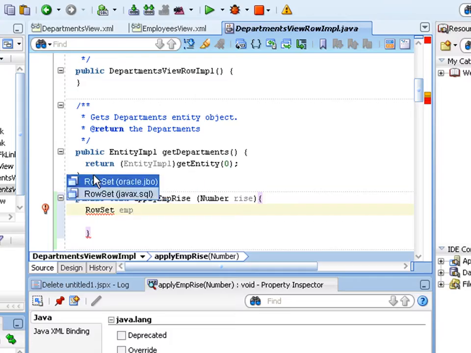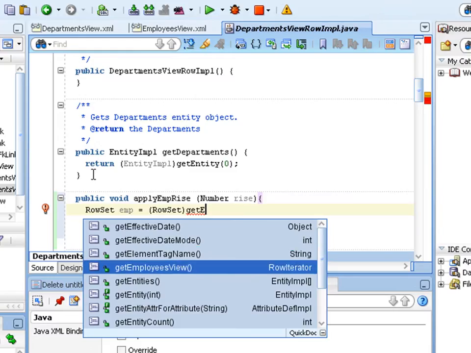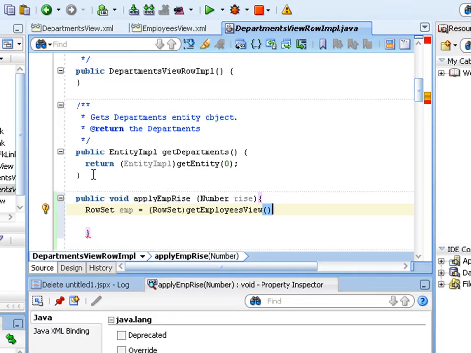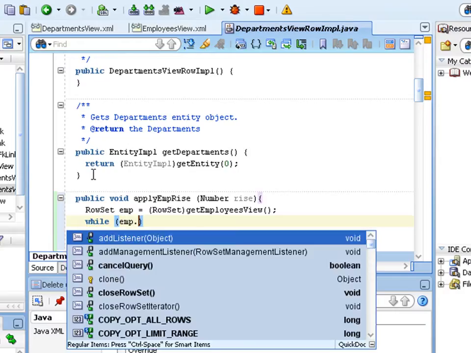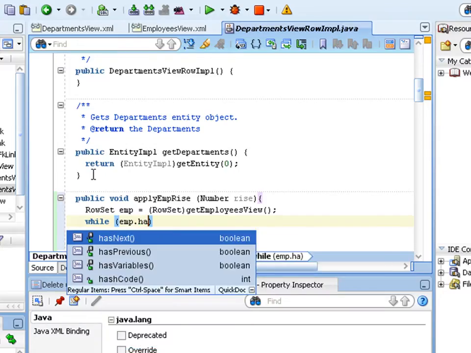And let's import the RowSet. So this RowSet will represent the rows, or the employee rows, for the current department. So we call getEmployeesView, which will return that view object, cast it to RowSet. And now we're going to write the code to iterate round all the rows in the employees RowSet. So emp.hasNext.